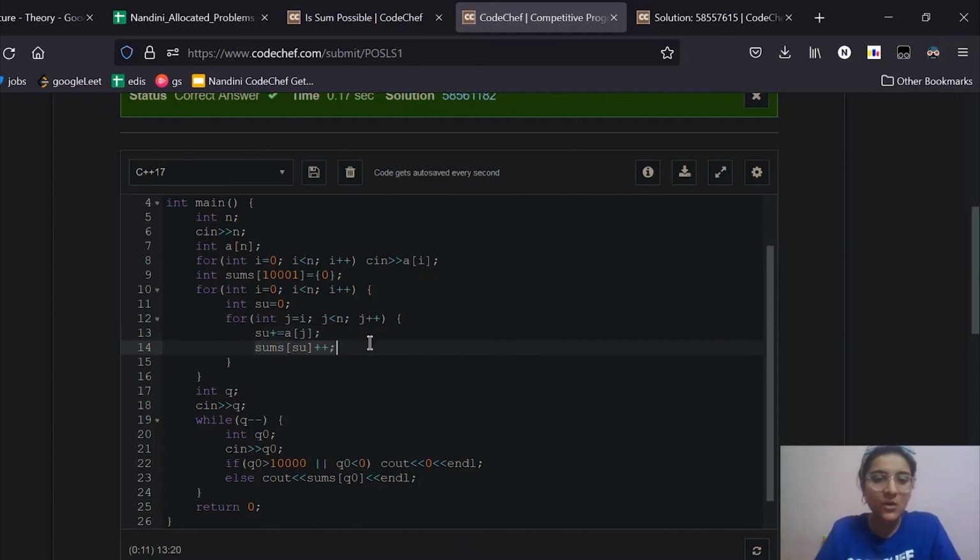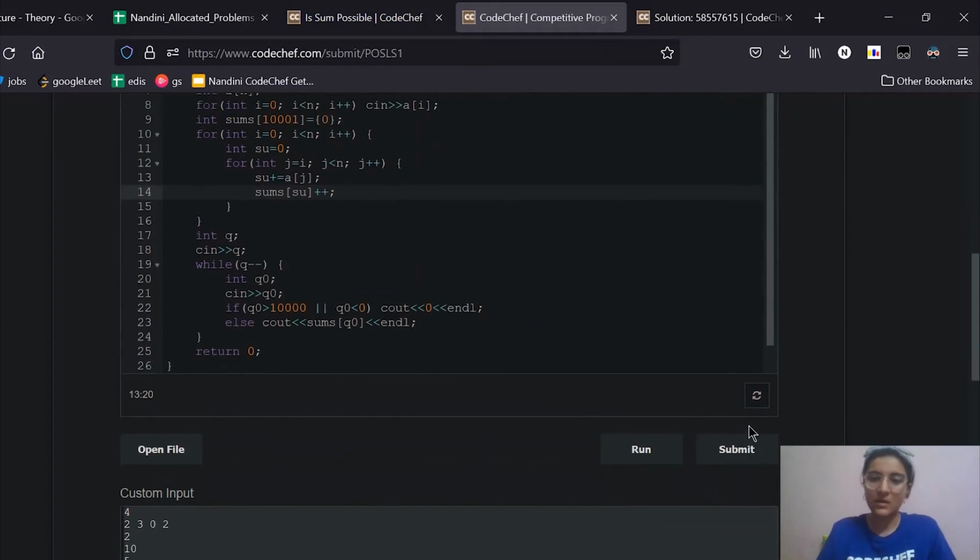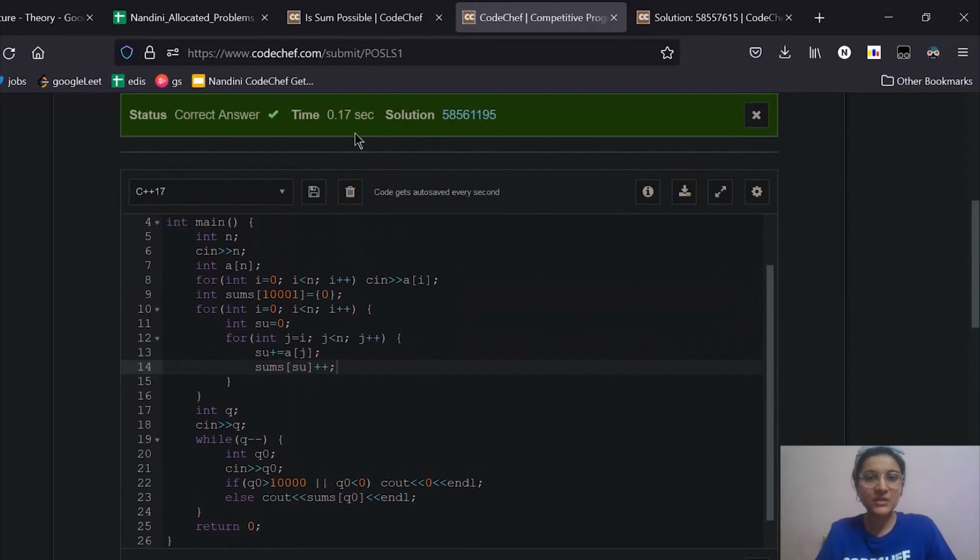So this is how I'm doing this now. The rest of the code obviously remains the same. So let us see if this code works. If it doesn't, we can again debug it together, right? So this gives a correct answer. The runtime is about the same, 0.17 second, as we had received in the previous one as well.